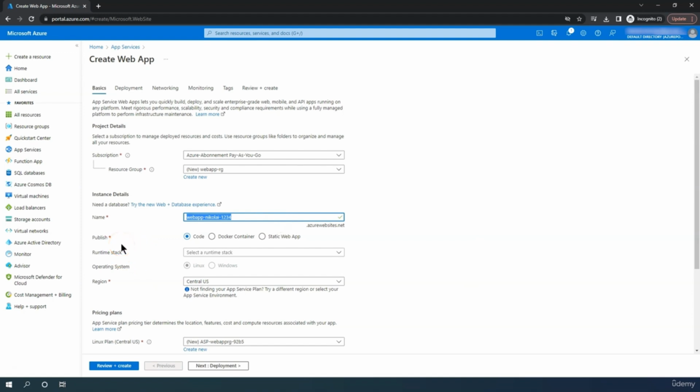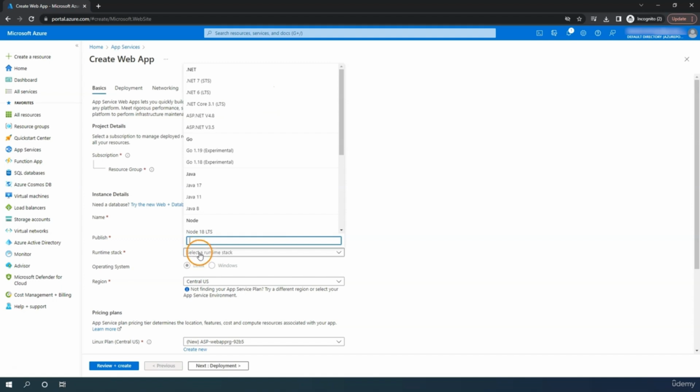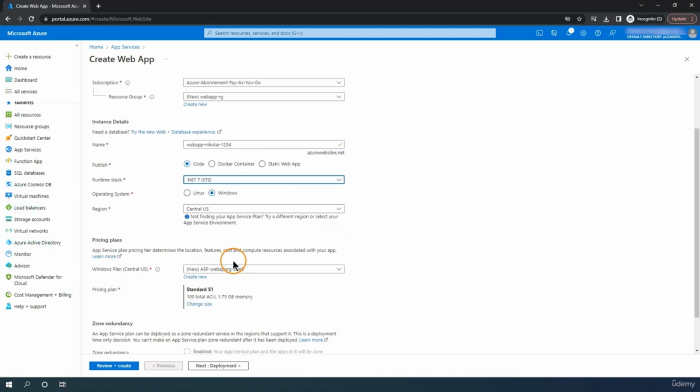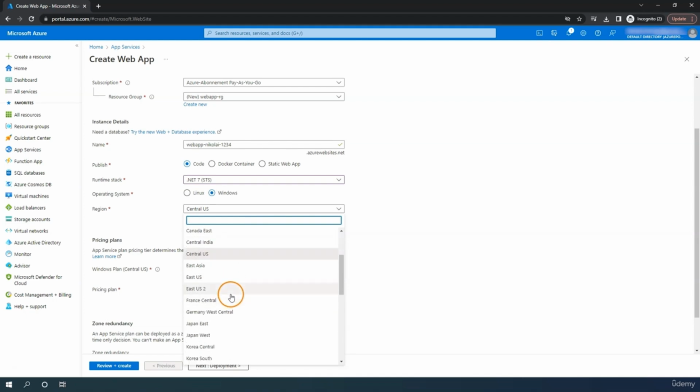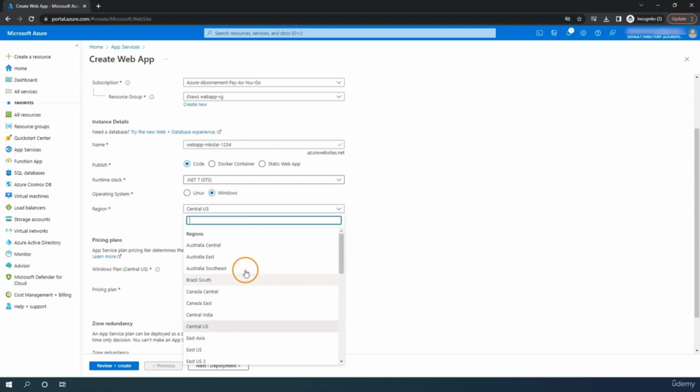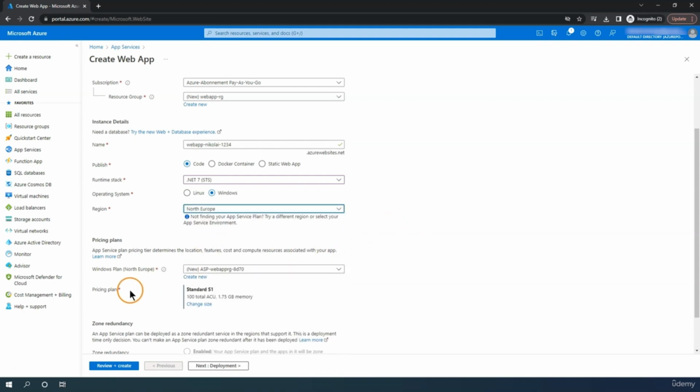Afterwards, we can select how the content should be published. We can either use code or some Docker container, which we'll also talk about in just a minute. For now, we can just select code. We have to select a runtime stack. In this case, we can just use .NET 7. The Windows operating system we can leave at Windows, and also the region. Ideally, this is close to where the users are, so that we have low latency and good performance. In my case, I can just choose Europe, North Europe in this case, and this is fine for us.